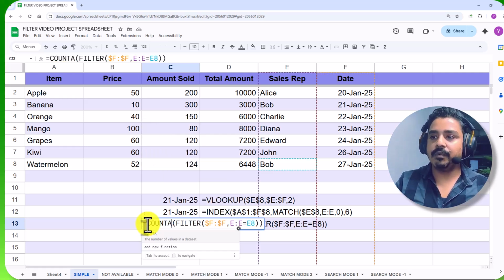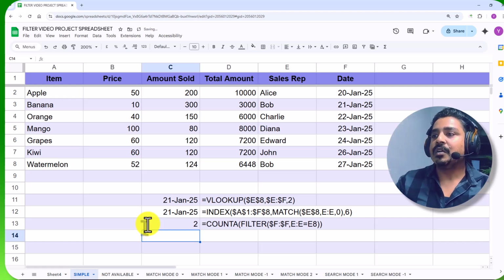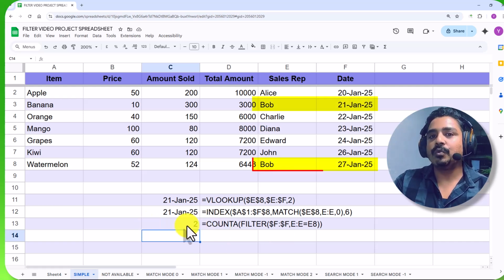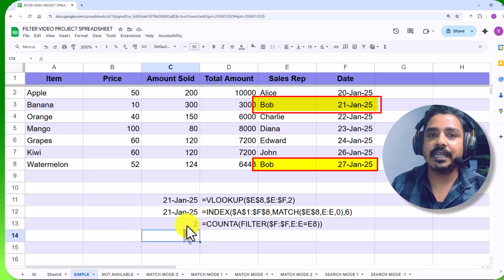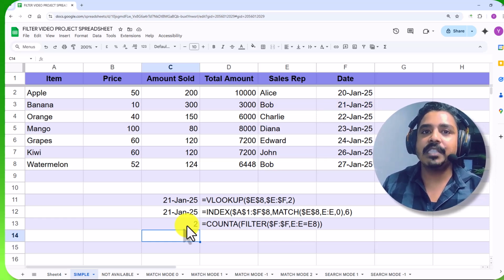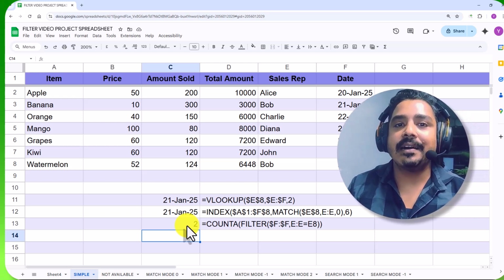So let's say we want to know how many sales he has done. I have added COUNTA and press enter. So we can see Bob has sold 2 times, and this is the third reason that the FILTER function is better than VLOOKUP and INDEX MATCH or XLOOKUP as well, that we can easily aggregate data based on the range.